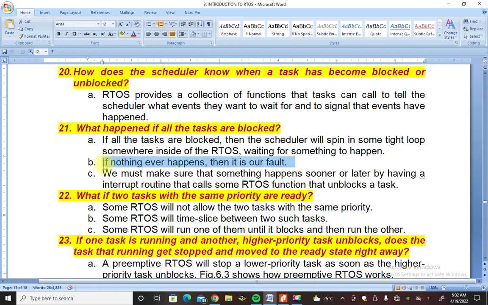If nothing ever happens, then it is our fault. We have to write something like a short jump, otherwise it will go and do some malfunction. Unless you write the short jump here, the program may not work as per our expectation. It's our responsibility to write a short jump code. Similar to that, in the RTOS we have to make some spinning code. You must make sure that something happens sooner or later by having an interrupt routine that calls some RTOS functions that unblocks a task.